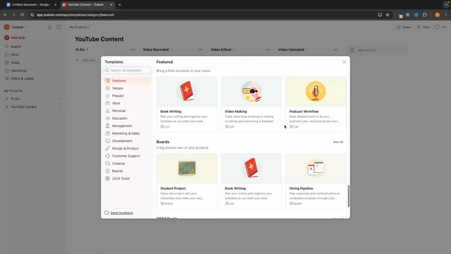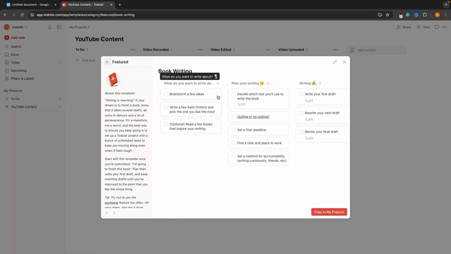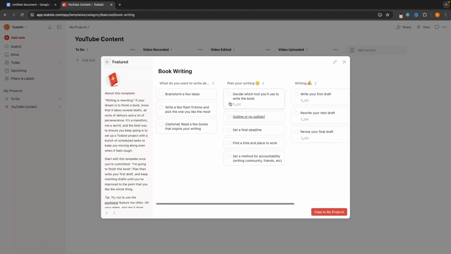And if we have any of these that we actually want to use, for example, let's say I want to use book writing right here. We can copy to My Projects, and this is going to be added in along the side.